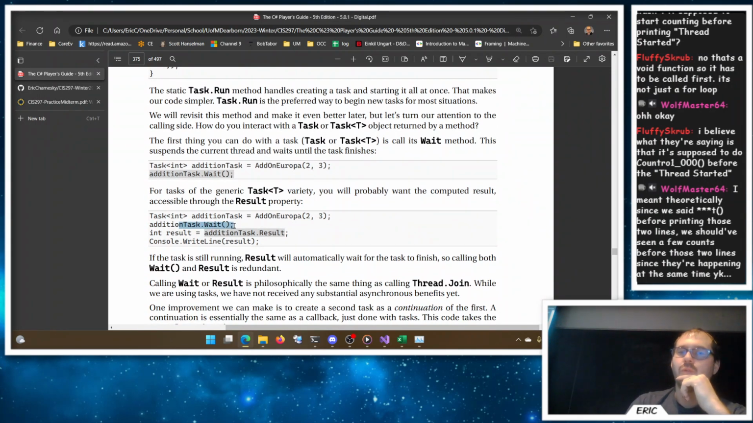So using wait is like join with threads. It will wait for it to finish. If you get the result out, it will also wait for it to finish, because you have no result until the thread is done. That task is done running its thread. So either one of these things will make sure it's done, and then we can go get the result out and do something with it here.